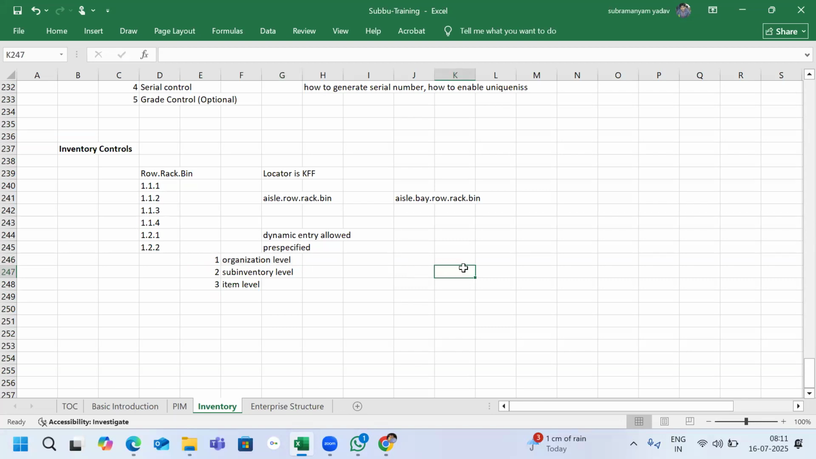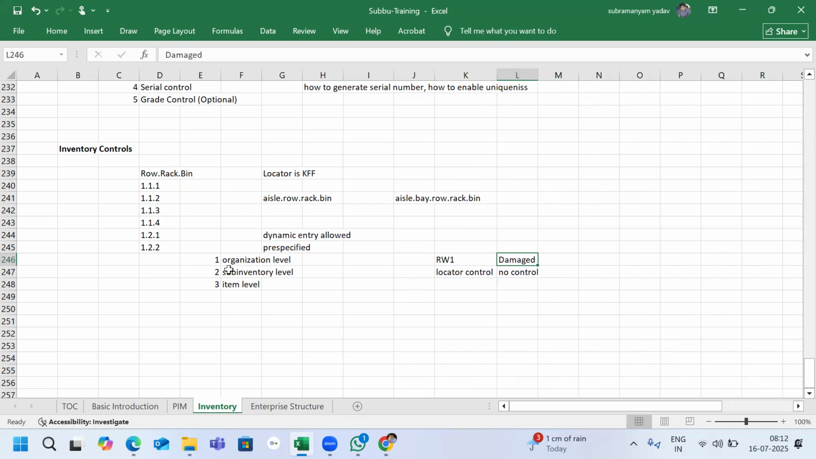Now we'll say that, boss, we have a RW1, we have a damaged one. RW1 only needs to follow the locator control. Damaged one should not follow the locator control. So then what will you advise? So we cannot go organization wise. If I go organization wise, any sub-inventory that is defined is deemed to follow the locator control. But now in this case, business said that I don't want organization level. Give me at sub-inventory level. Okay. Let us do it at sub-inventory level.